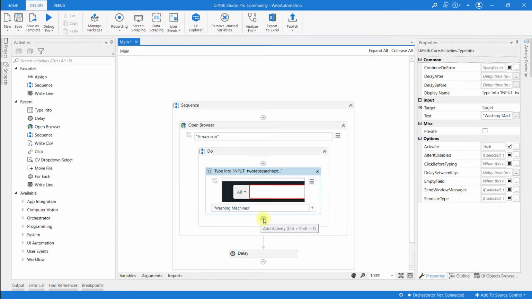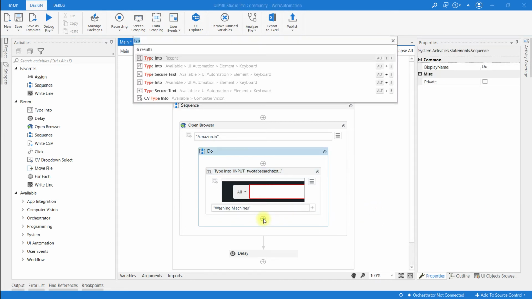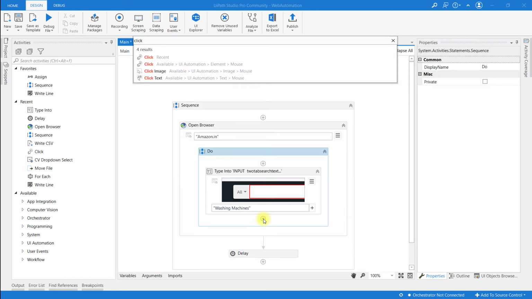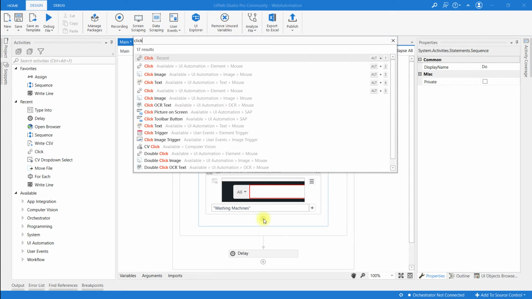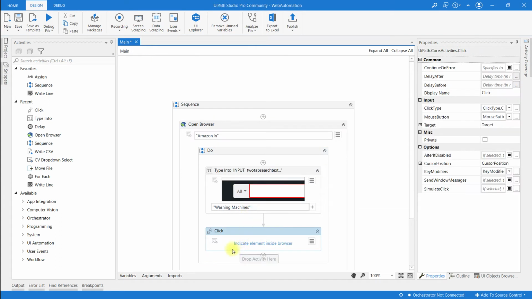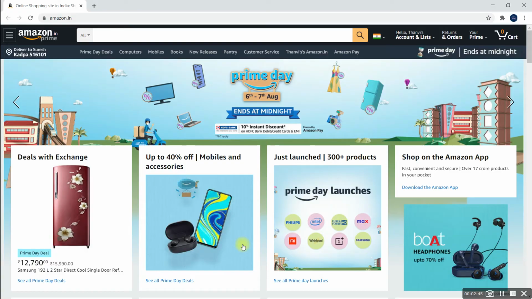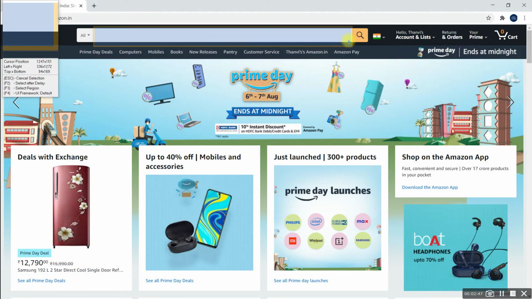Now click on this plus and search for activity called click activity, which clicks a specified UI element. So indicate element. I will click on this search.